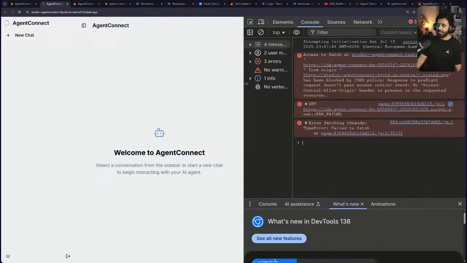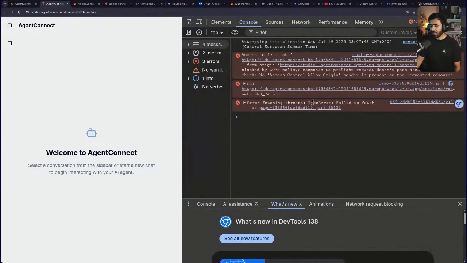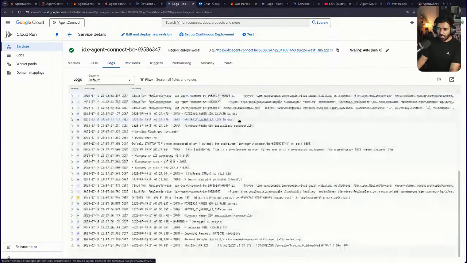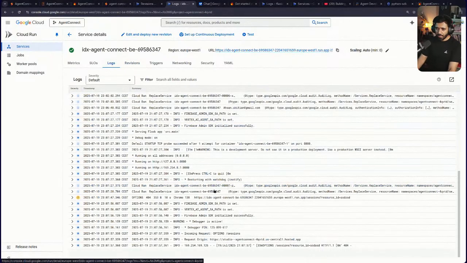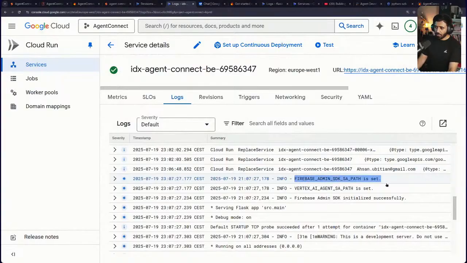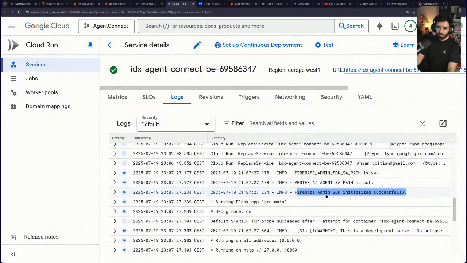Man, we wanted this to be working so bad. So this is also blocked. Let's see the logs now. First, we'll see if we got the logs correctly. So here you can see Firebase SDK path is set. That's good. Vertex AI path set. Firebase admin SDK set. Good.